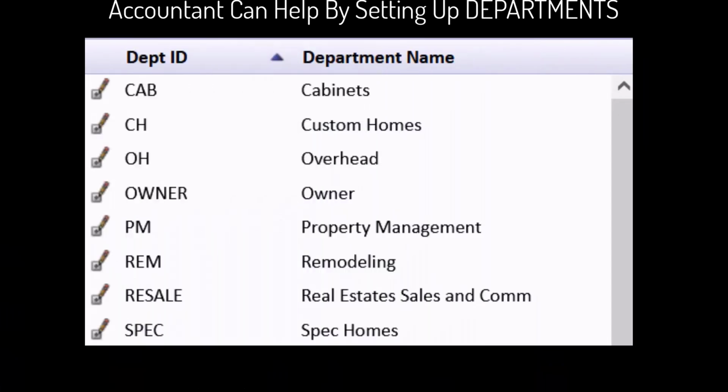Another great benefit of CHS is that it can organize data by departments. Departments like custom homes, spec homes, remodeling, property management, or overhead. Your accountant can set up these departments and assign them as defaults for specific jobs. That means that when entering data and selecting a job, the department associated with the job will automatically drop in.